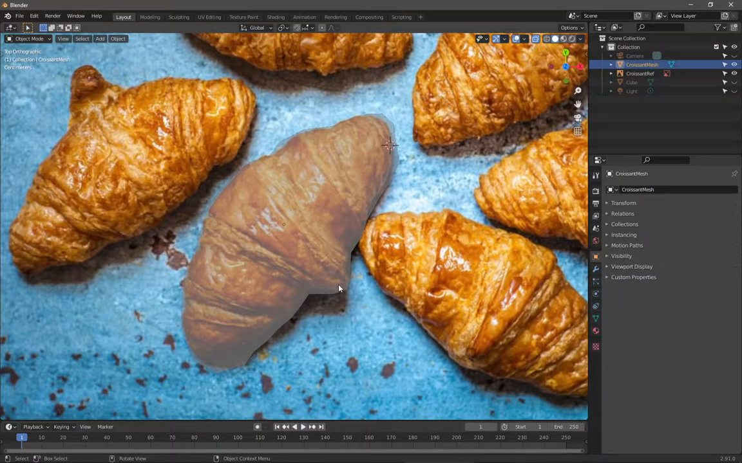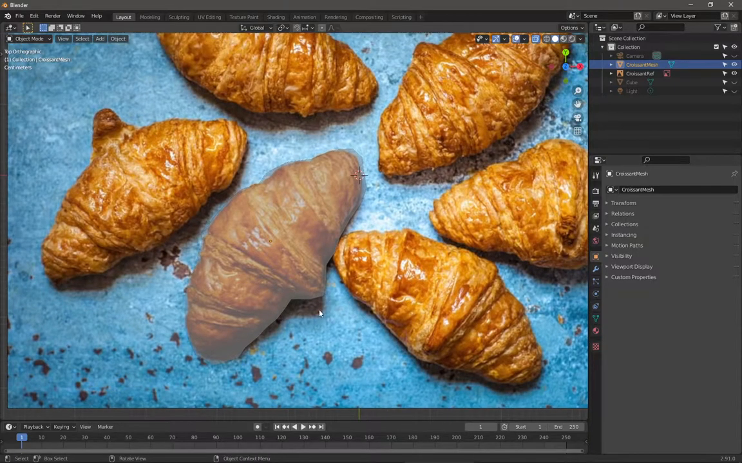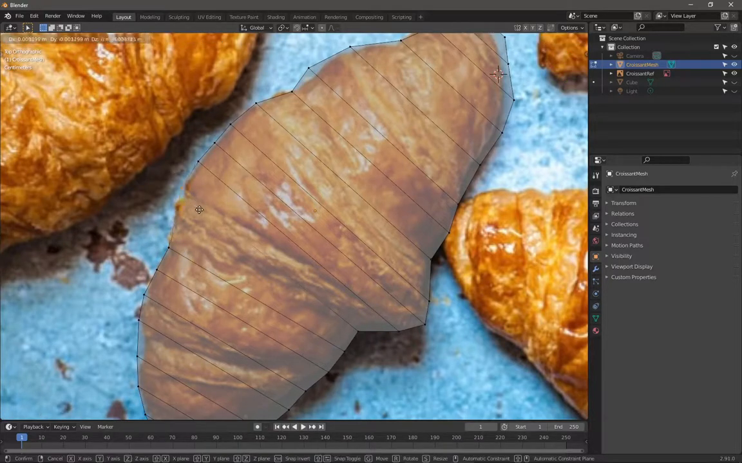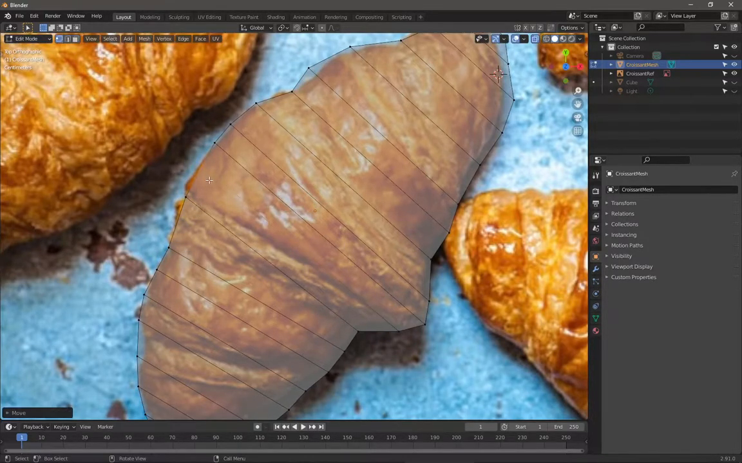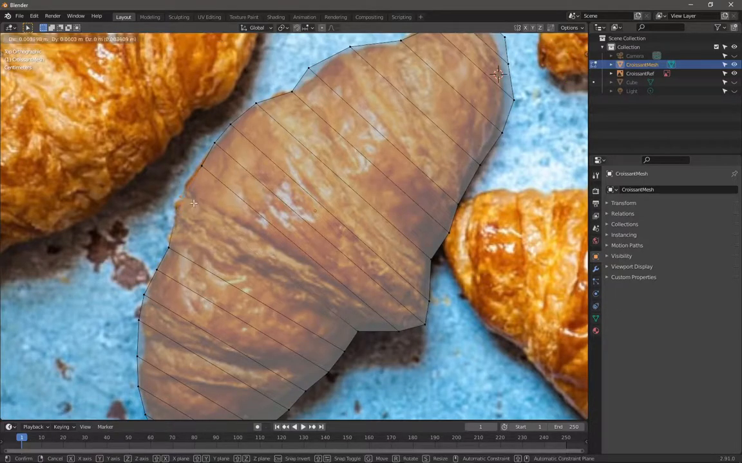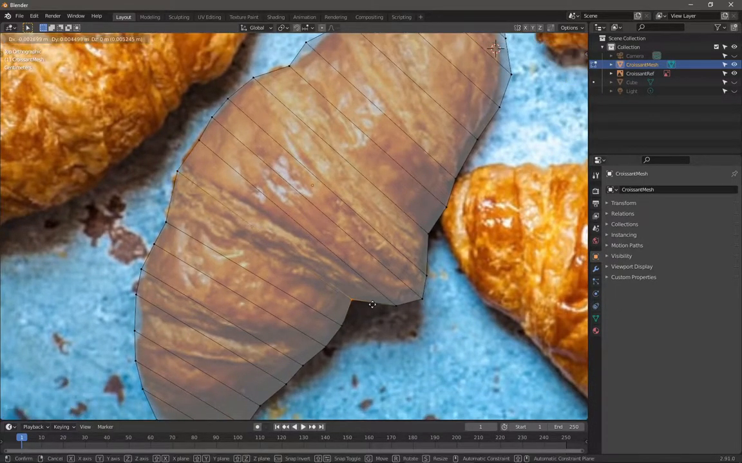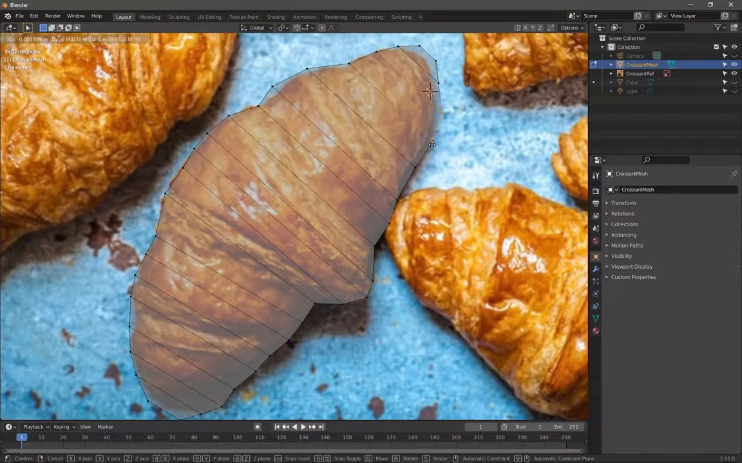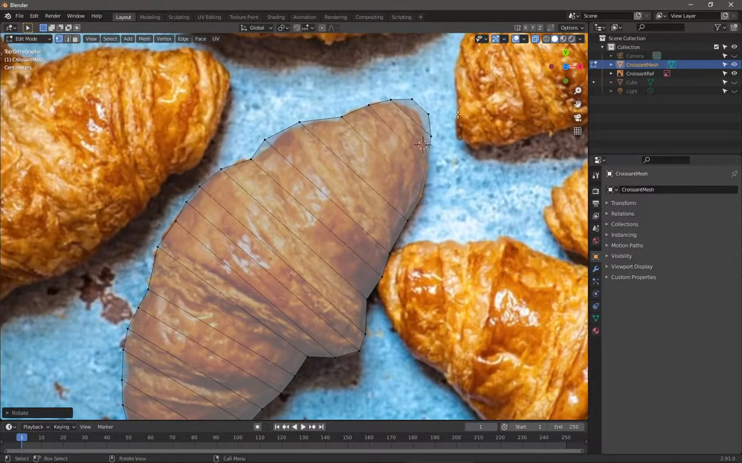Okay, so we're going to select our croissant mesh. We're going to go back to edit mode, and now we can see in a bit more detail, so we can line things up a little better. And this doesn't have to be perfect, because again, I'm just going to do one rough example of how you could make this if it was some kind of background croissant. And you can see I'm just box selecting.